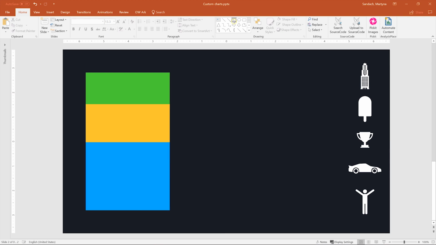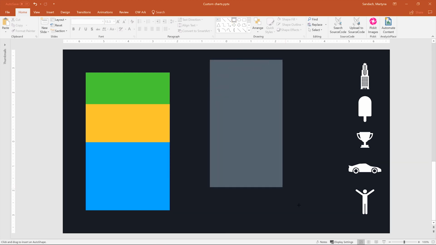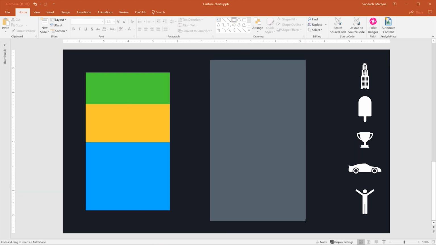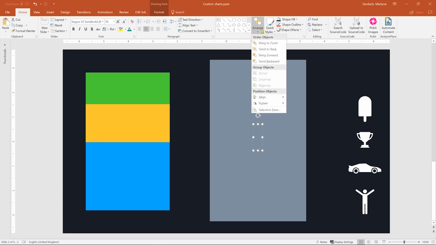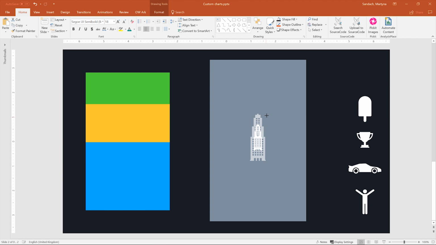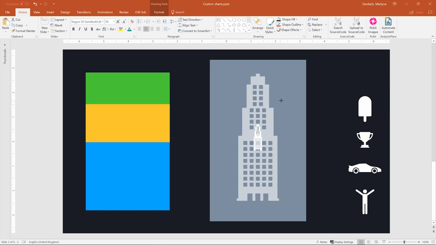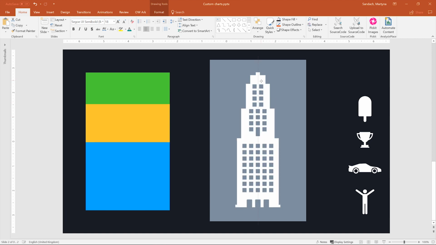First, create a rectangle. Click and drag. Make sure it's slightly bigger than our chart. Then move the icon on top of the shape. It's not visible, so select it and go to the Arrange group and select Bring to Front. To make it bigger from the center, hold Shift and Control together and click and drag the corner of it. I'll make it the same size as my chart.